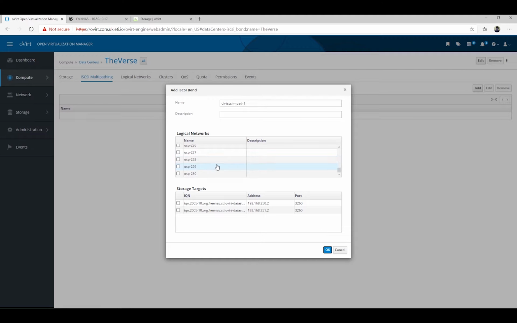We're then going to go through our logical networks, and we're going to find storage 150 and 151, and we're going to select those. So this is saying to our iSCSI multipathing, use these 2 networks. So these are the 2 networks that you're going to effectively bond, but at the iSCSI multipathd type level.